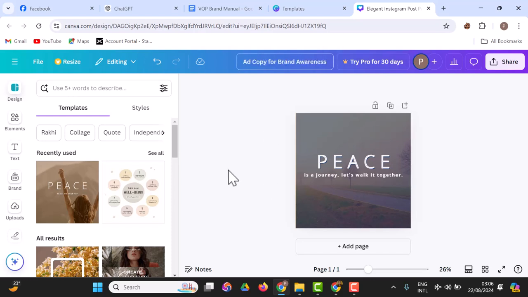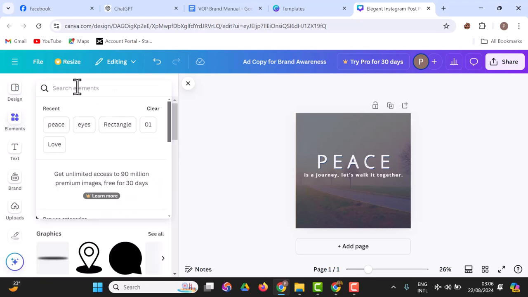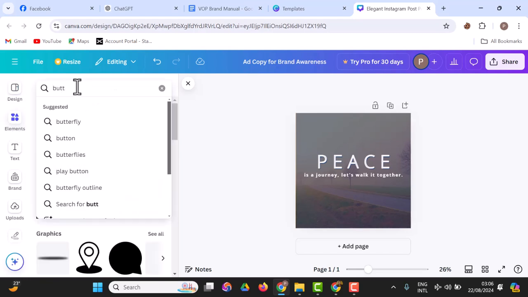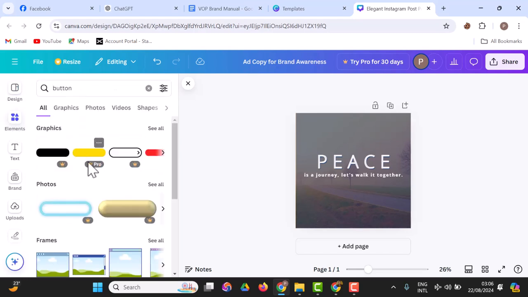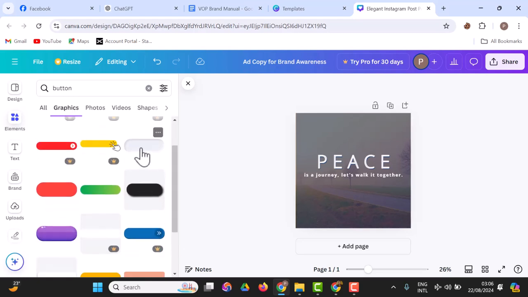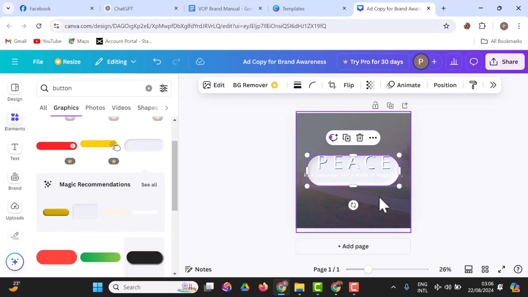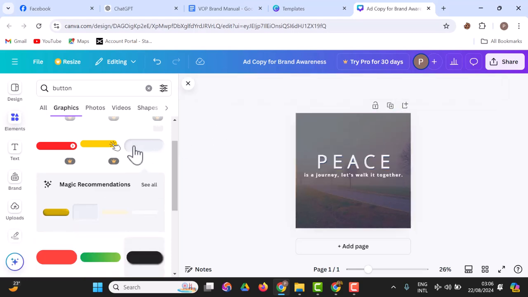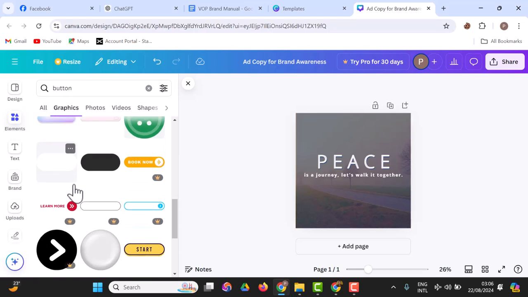So I'm going to say join us. Let me look for a button, or I create a button myself. So let's look for a button right now, and let's see if we have any. So let me look for graphics and see if I can get any from here. This is an image. Okay, let me delete that. That's an image, something we'll be able to edit actually.